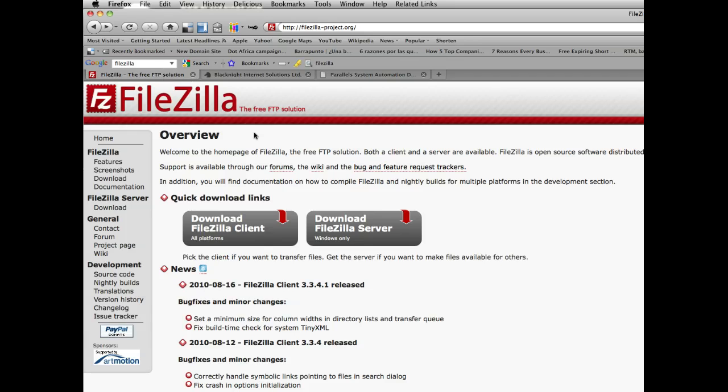This time we're going to be looking very briefly at uploading files using Filezilla. Filezilla is an open source FTP client. In other words, it's software that allows you to upload and download files from your PC or your Mac to a web server, such as the ones that you would use where you're hosting a site with us.